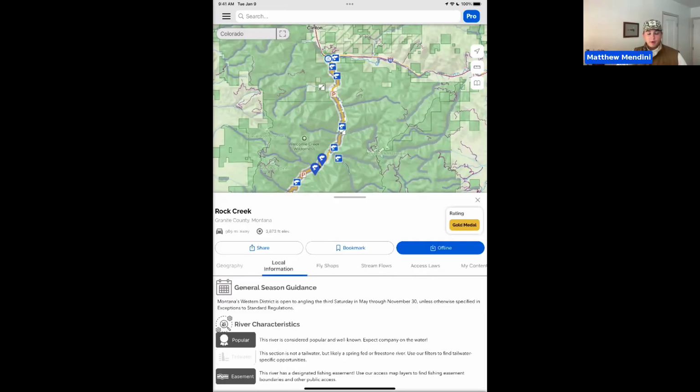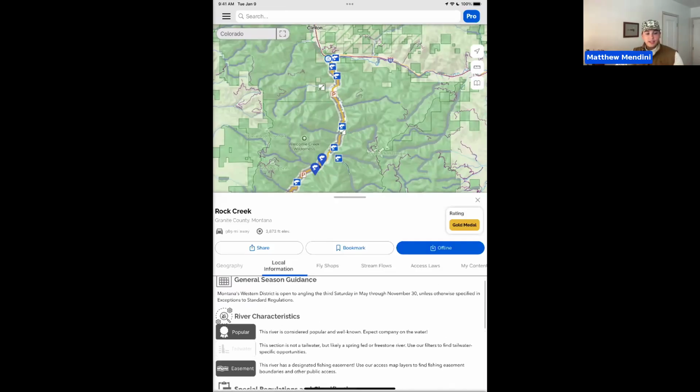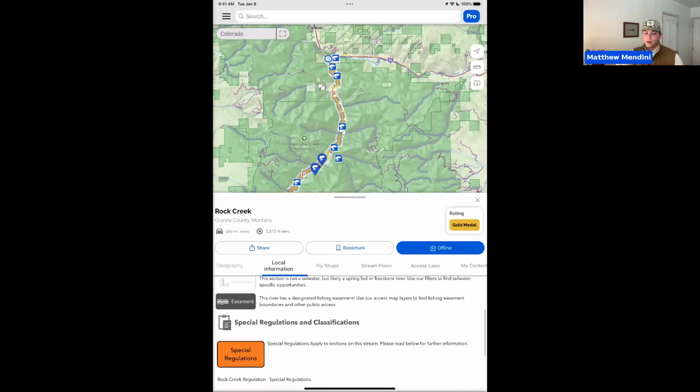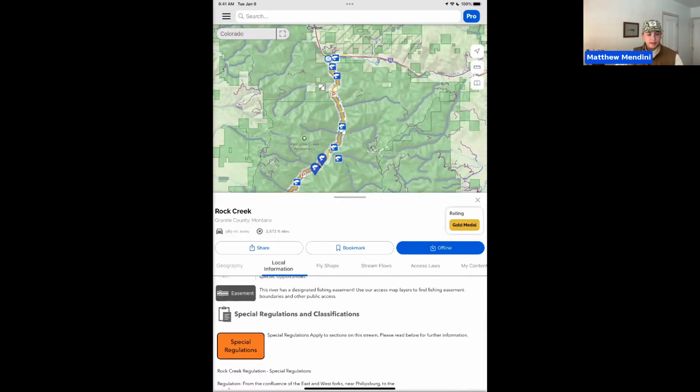The next tab that we're going to go through within the stream card here is going to be local information. This is going to give you that general season guidance. It's also going to highlight if it's a popular section, if it has an easement on it, and if it were a tailwater, that would be darkened as well. So that's going to be a really quick, easy way to understand some of those main characteristics.